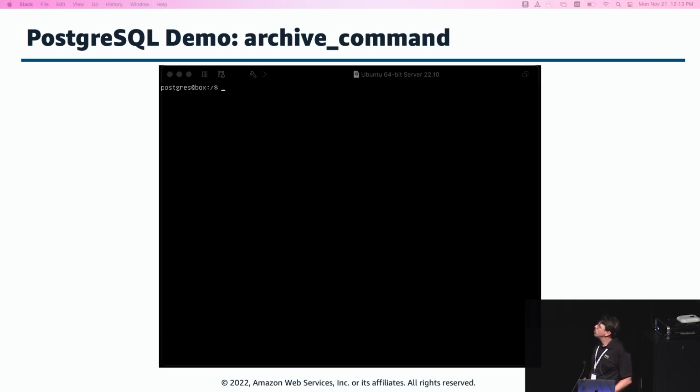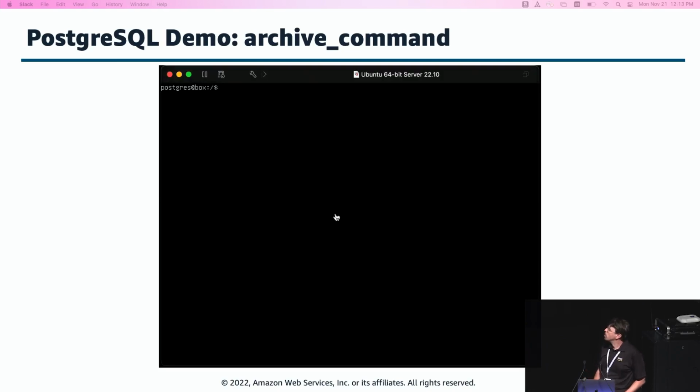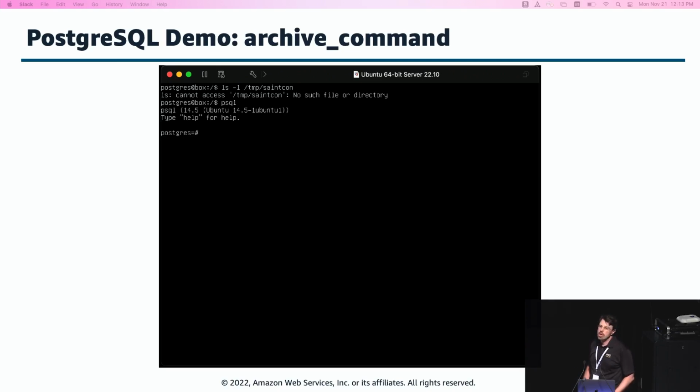Now the similar thing is possible with archive command. Archive command is a specific Postgres feature which will allow you to execute an external program to archive the log files. But you can specify the actual script or actual command for that. So we will alter system and set the archive command to touch. Then we will enable archiving.